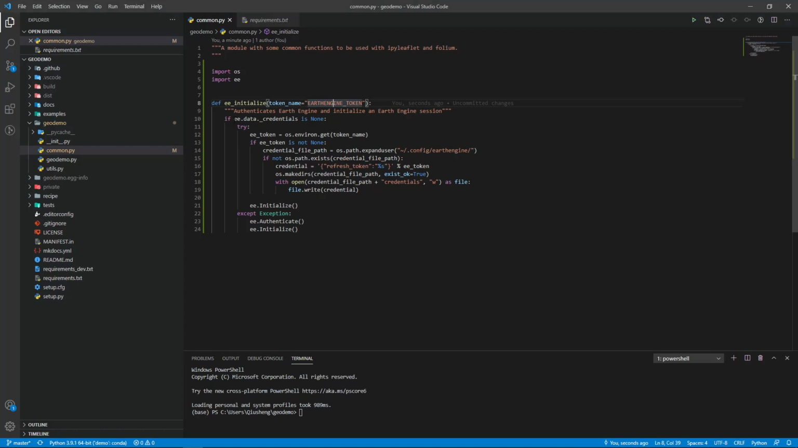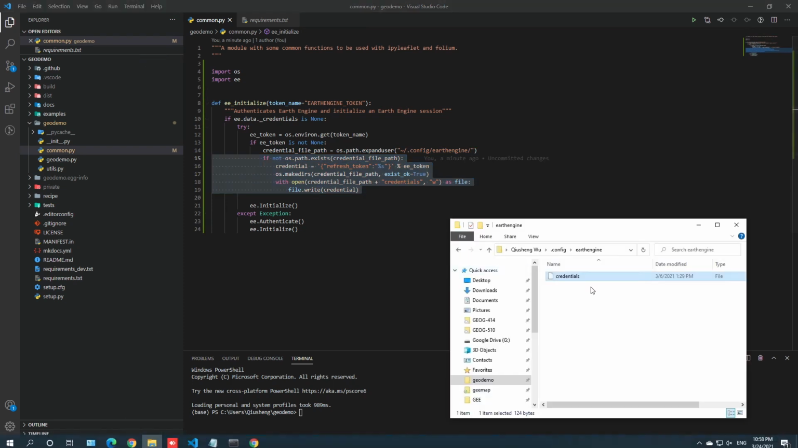So essentially, it's trying to see if your Jupyter Notebook session has already authorized Google Earth Engine or not. If not, that means right now it's none, so it's not authorized. Then it will try to read the environment variables. So the environment variable is this one. If it is already set up, it's going to get the token, and then it's going to find whether you have this file on your computer or not. If you don't have this one, it's going to create a file, get the content from the environment variable, and save it to the file. So basically creating this one, and then you can initialize.